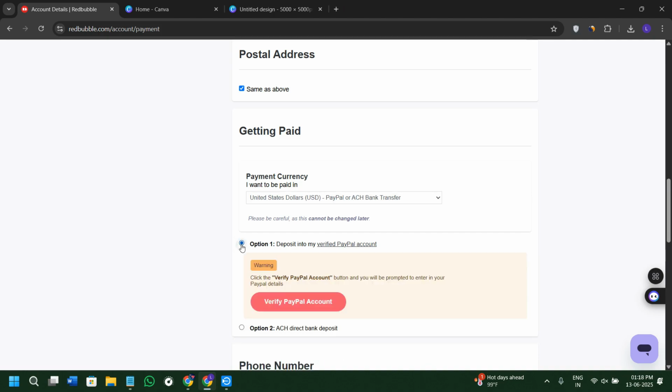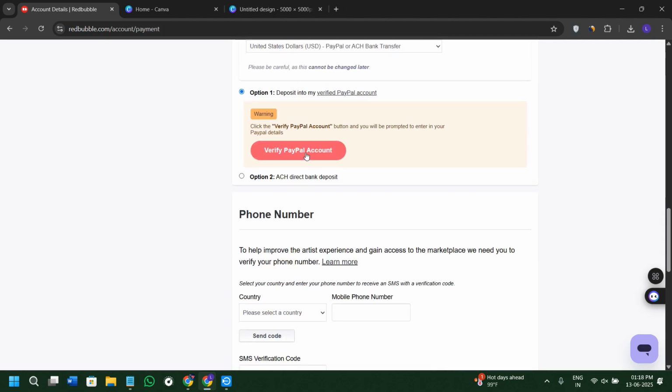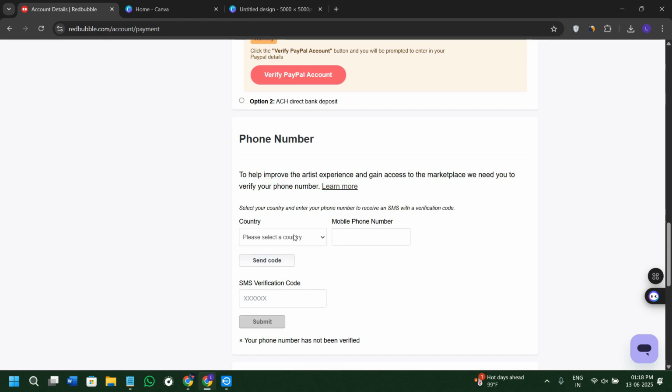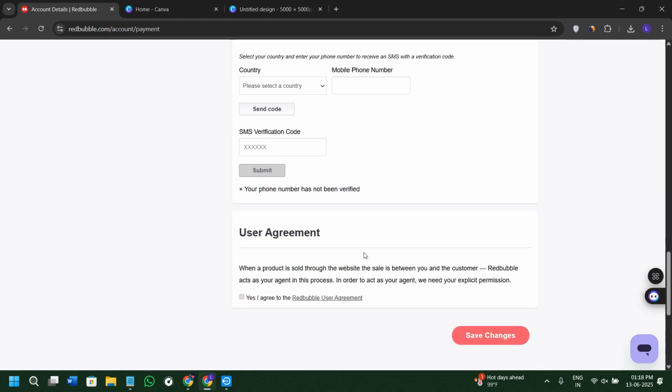So if you want to select option 1, you need to simply click on that, click on the verify PayPal account option, provide your PayPal credentials like the email address and password, and you need to basically connect your PayPal account with your Redbubble account. Afterwards, you need to provide your phone details and then click on the save changes option in the bottom right hand corner of the screen. So this is how you can basically select your payment method.